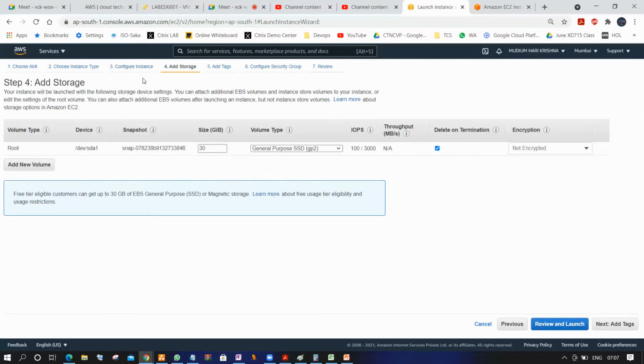In the next step, number 4, add storage. In add storage, by default, the storage capacity provided will be 30 GB. For Windows machines, they'll provide 30 GB. Guys, you can increase it to how much you want, like 100 GB, 200 GB, 500 GB, 1000 GB, and so on. But you should not decrease the value. Minimum 30 GB is required for the Windows operating system.